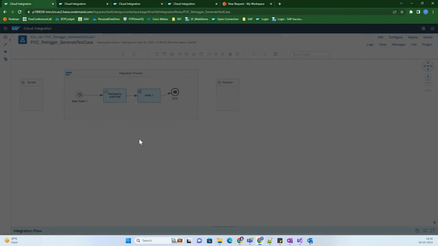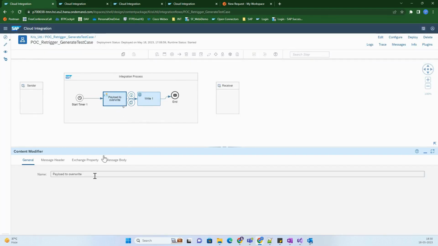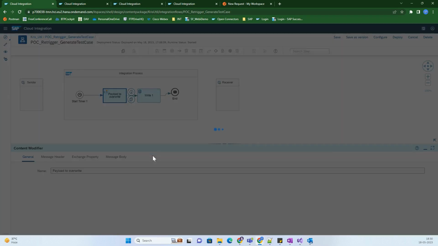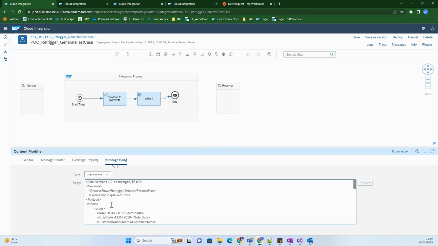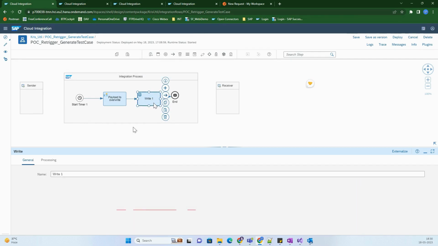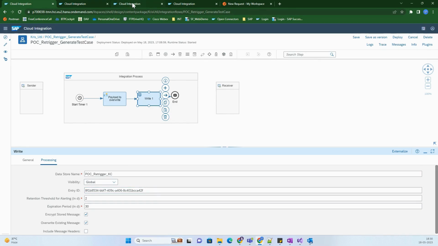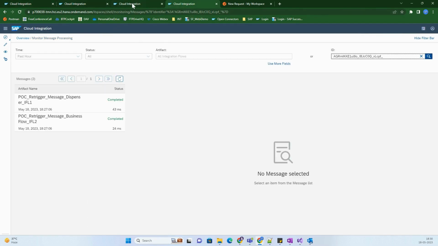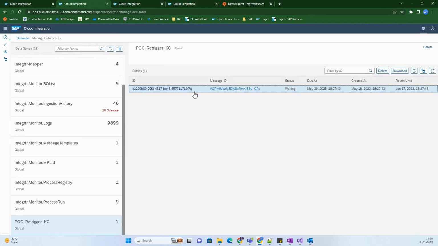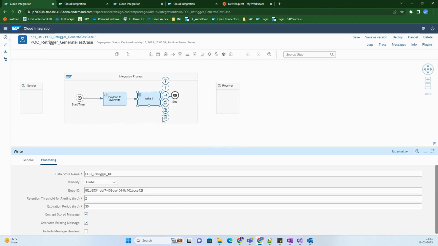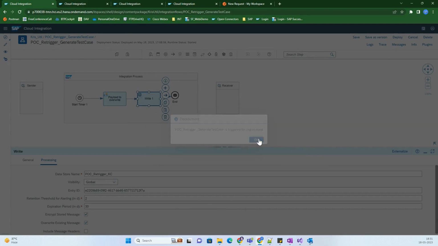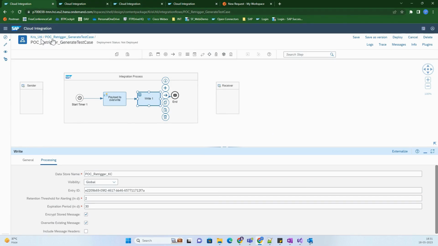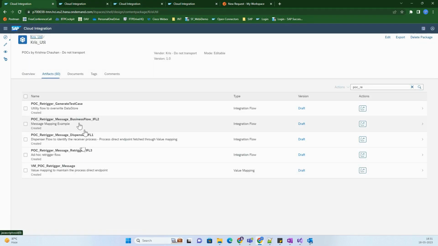So let's fix this payload. For that, I have created one integration which will just overwrite the existing data store. Let me edit it. I have made the exact payload and added the ordered date, which is what we deleted when we ran it initially. Let me update this entity ID. We will just override this entity ID, save and deploy. Now this entity ID is updated.